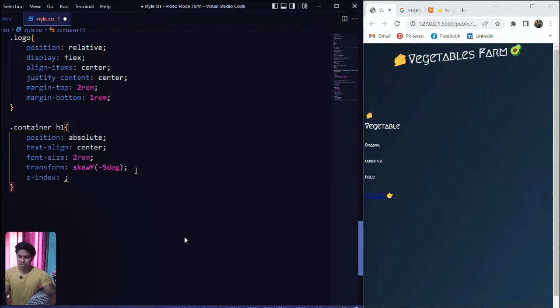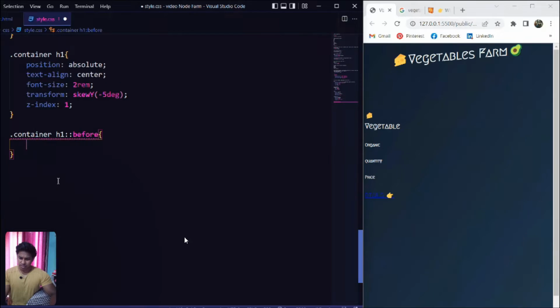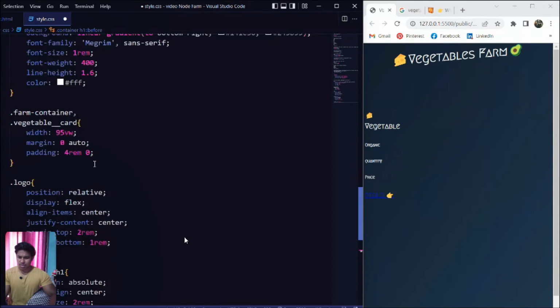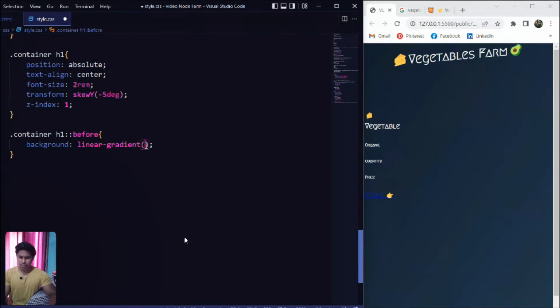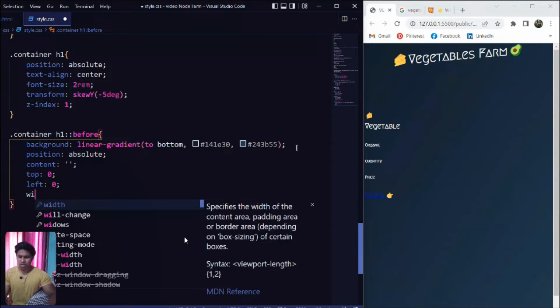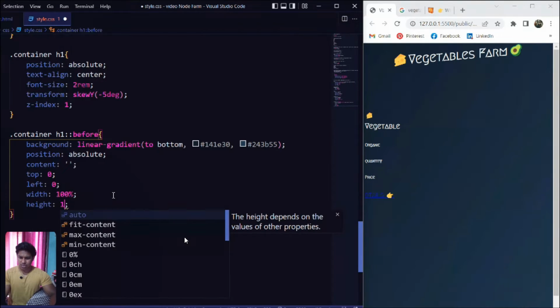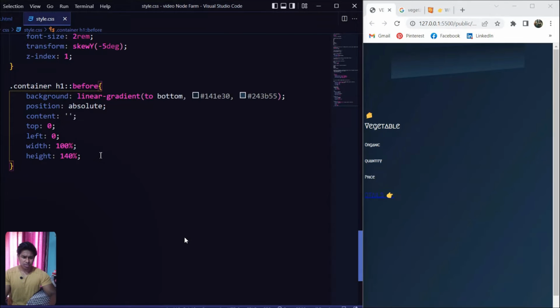So this looks perfect. Now let's assign z-index 1, and let's target the container h1 with a before element, because I want to create a pseudo element so I can place the styled line right behind this logo. I'll take a background, and this is going to be a linear gradient. Again, I simply come up here, copy this all and paste it, and just remove the body part. Position is going to be absolute, content is going to be empty, top 0, left 0, width is going to be 100% of the h1 tag, which is the parent element. Let's assign a height as well, 140%. As you can see, this is how it's looking. It's looking perfect. And let's assign z-index -1, so this will go back.